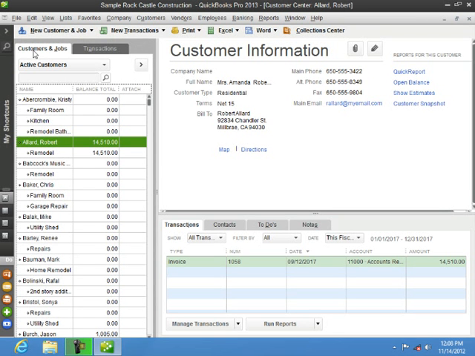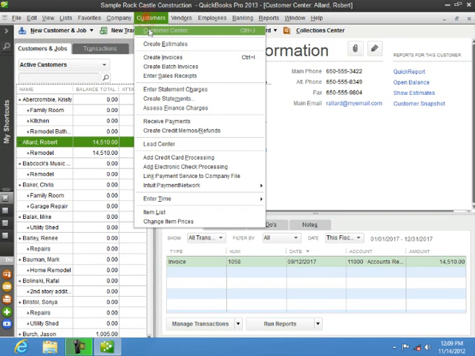To add a new customer to the Customers and Jobs list, first open the Customer Center. You can do this by clicking the Customers button in the icon bar, by clicking the Customers button in the home page, or by selecting Customers and then Customer Center from the menu bar. You can also use the keyboard shortcut of Ctrl+J on your keyboard to open the Customer Center and display the Customers and Jobs list.